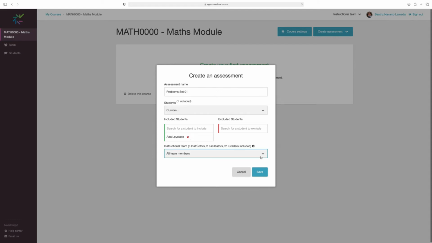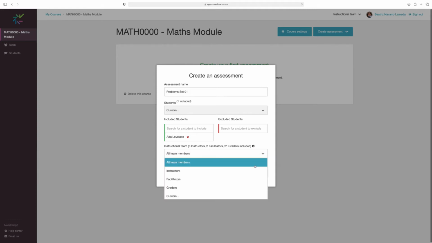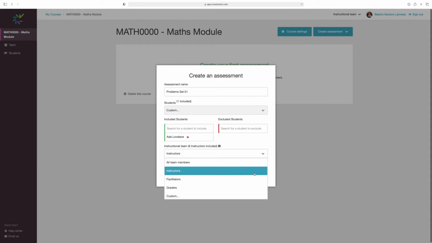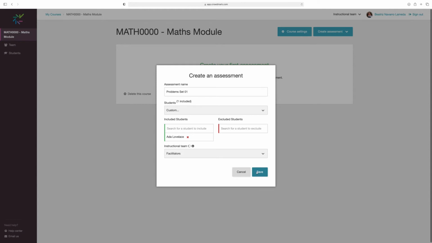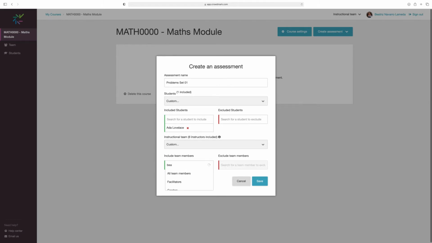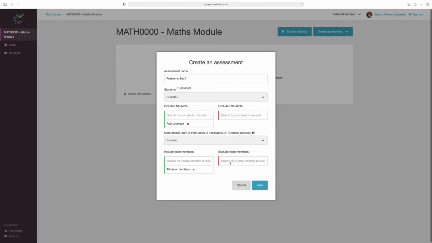Now, choose the members of the teaching team that will have access to this assessment. You can choose to have all team members. Instructors always have access to the assessment, but you can change who else has access by choosing to add facilitators or markers. You can also create a custom team by either including a particular set of team members or by excluding the team members you don't want to give access to this assessment. This can be helpful if you have TAs marking some assignments but not others.